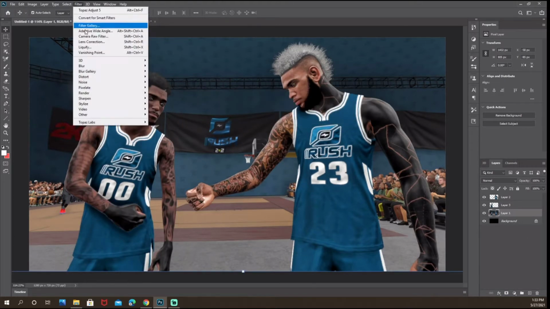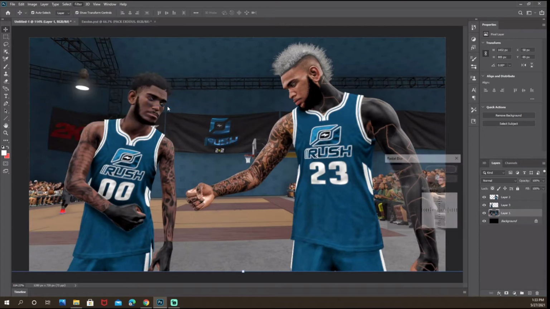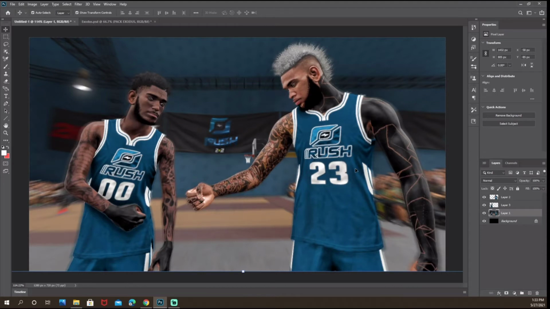After that, I like to add a radial blur to my background. Make sure it's on zoom and like 10 or 7, that'll be good.